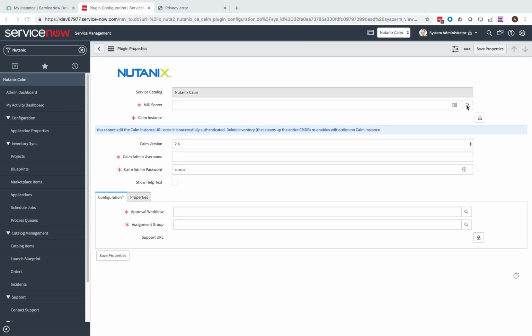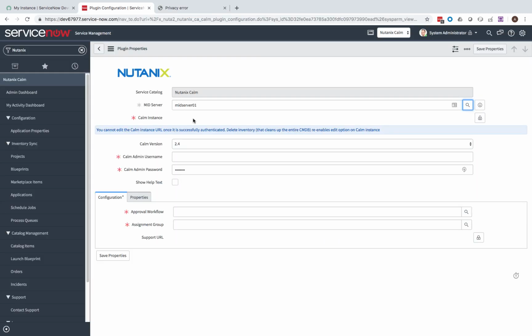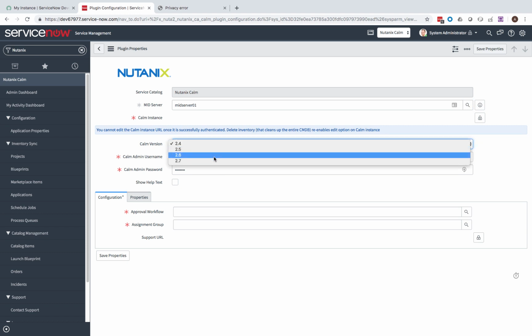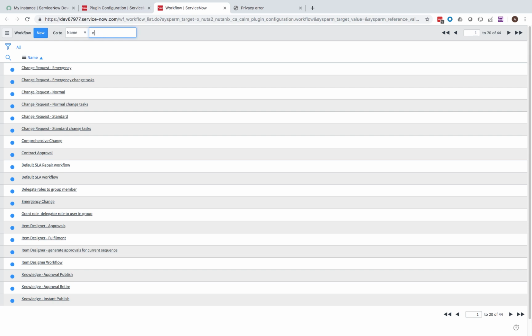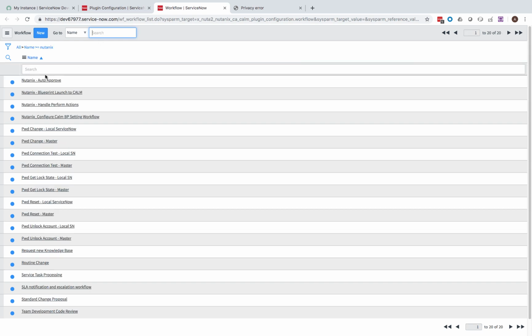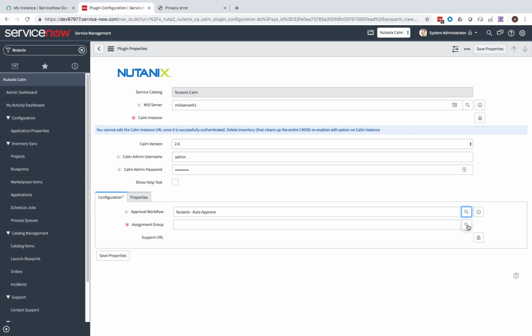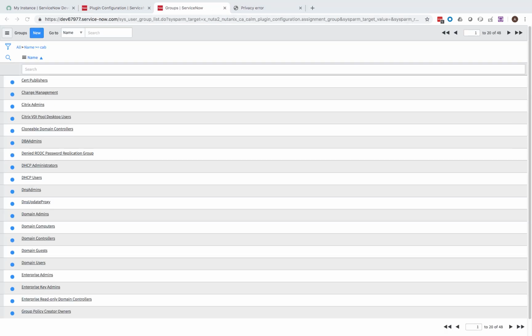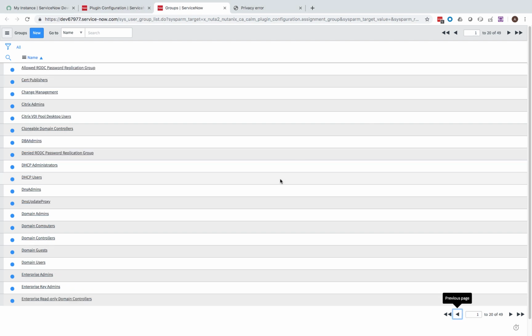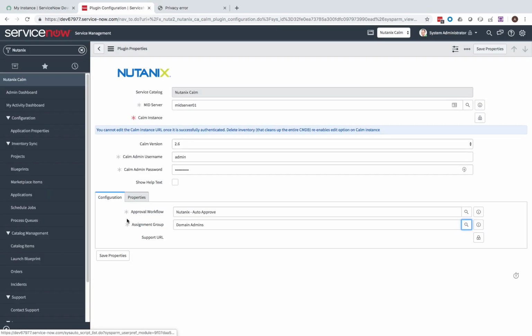Once I'm in the application scope for Nutanix Calm, I can select the mid server that we created to allow us access to our Calm instance, our version of Calm, administrator credentials to our Calm instance. Approval workflows, here we can set any existing ITSM workflows that you want to use. The plugin has an auto approve workflow available that you can use. And now we need to assign the group that is actually considered the approvers.